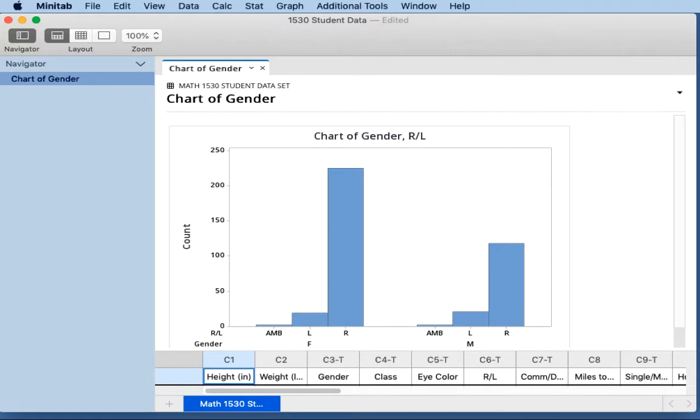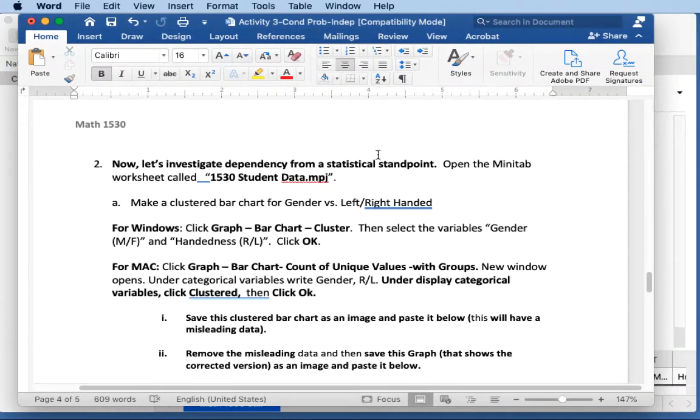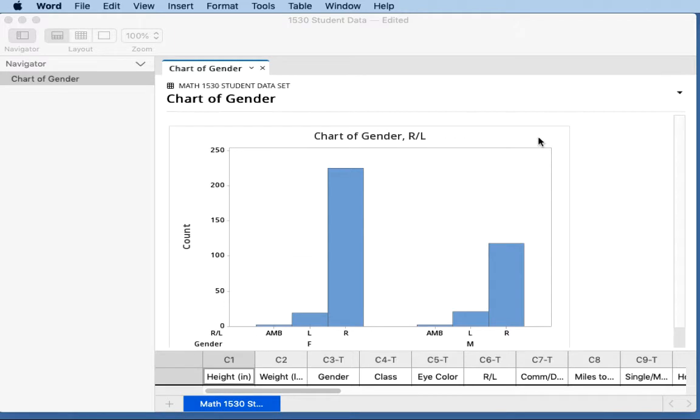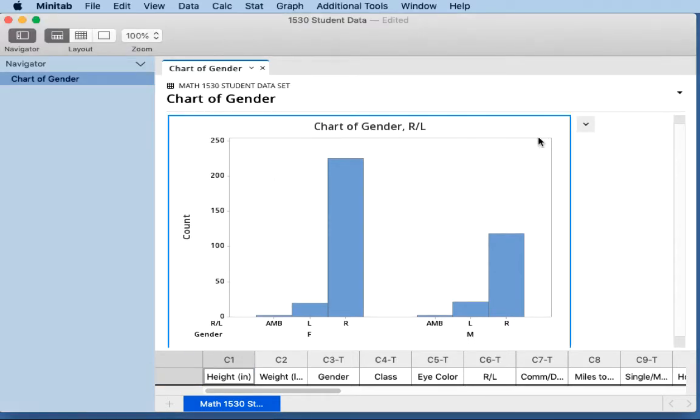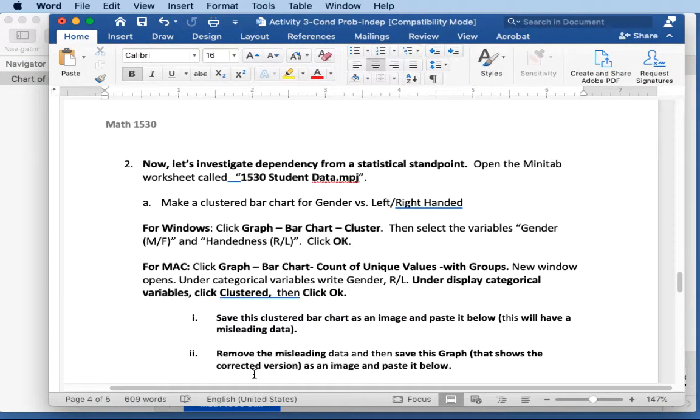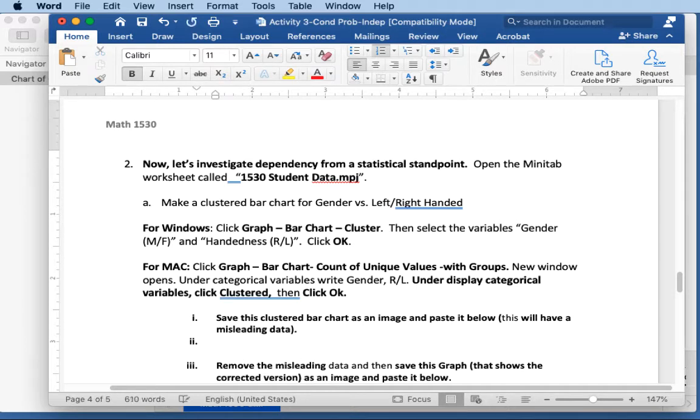Now the question asked in this session is, first save this clustered bar chart, and you will definitely see some misleading data. Now save this bar chart. Just a quick recap, I hope you remember it. You click on this chart, then click on the downward arrow, and then Copy as Picture. When you copy as picture, you need to go over here and paste it into your document.